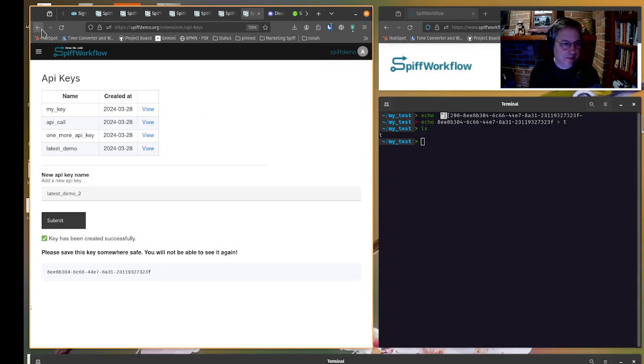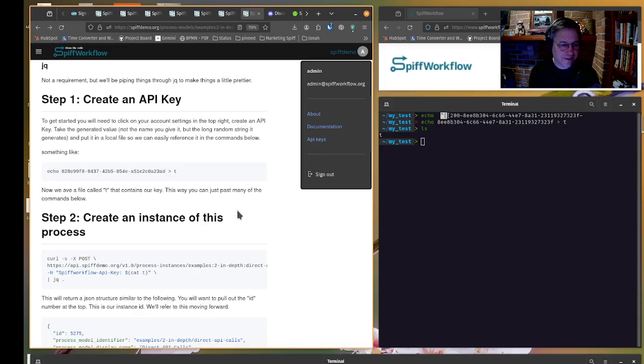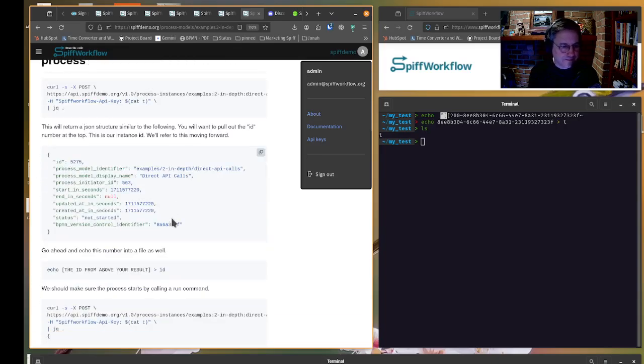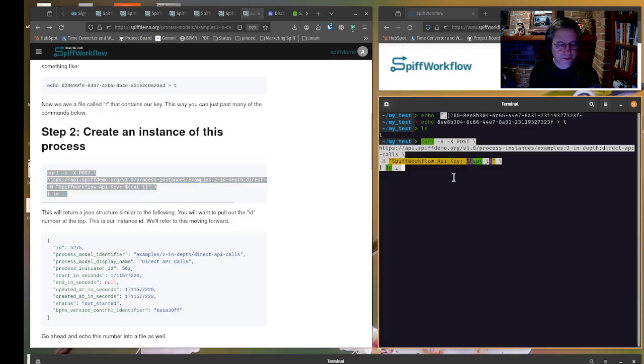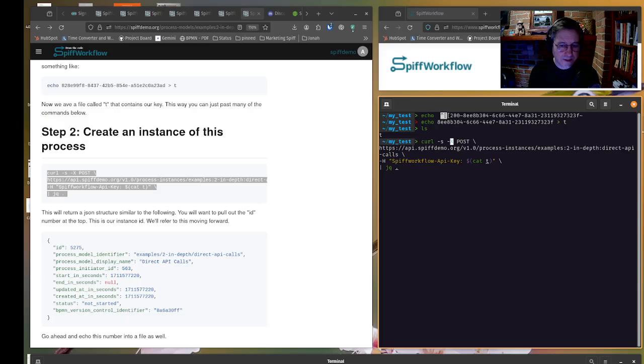And let me just hit the back button here, and we'll go back to step 2. And here we're going to execute our first curl command. So let's just talk through this real quick. It's a POST because we're going to be creating something. It's going to be a process instance. So we're posting.